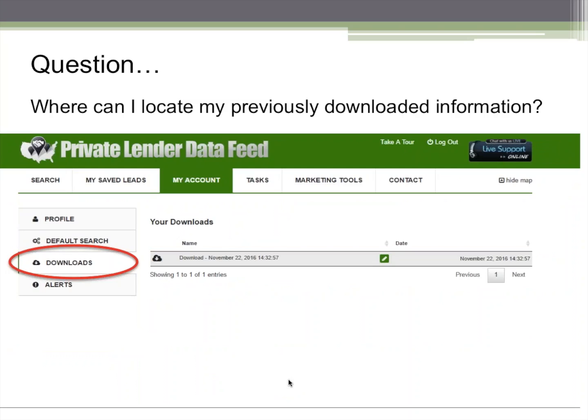Where can I locate my previously downloaded information? That's right within downloads of my account. So boom, right there, and you can see we downloaded one in this test account, so you can see it right there, download November 22nd.